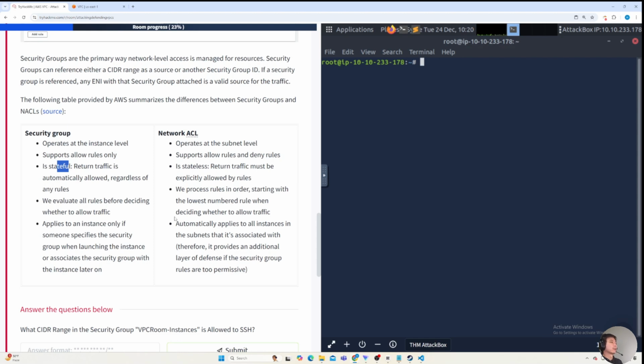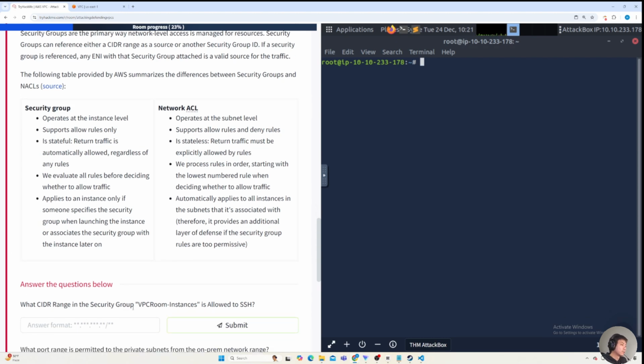Network access control lists automatically apply to all instances in the subnets they are associated with. Therefore, they provide an additional layer of defense if the security groups are too permissive. So network ACL is a bit broader and more general, whereas the security group is a little bit more specific, instance specific. Okay. What CIDR range in the security group VPC instance allows SSH?